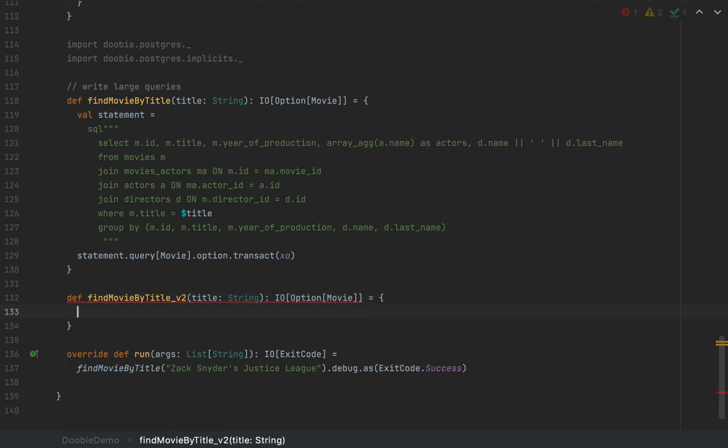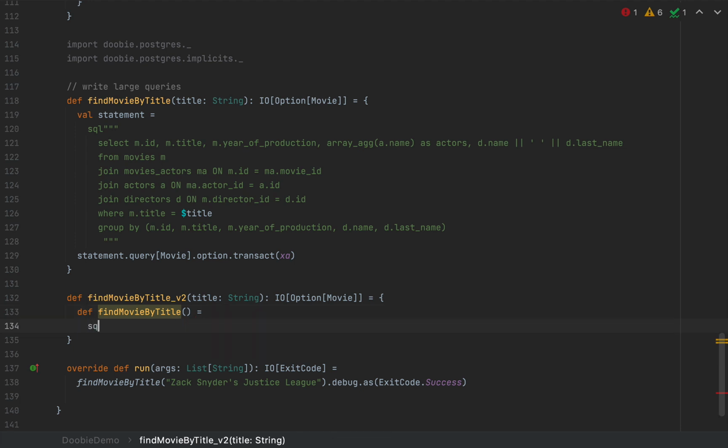And I'm going to break this down into multiple methods. Let's say find movie by title. And this is going to be SQL quote, and I'm going to use select ID, title, year of production, and director ID. So basically all the plain values from the table, and I'm going to say from movies where title equals, and I'm going to inject my title inside.